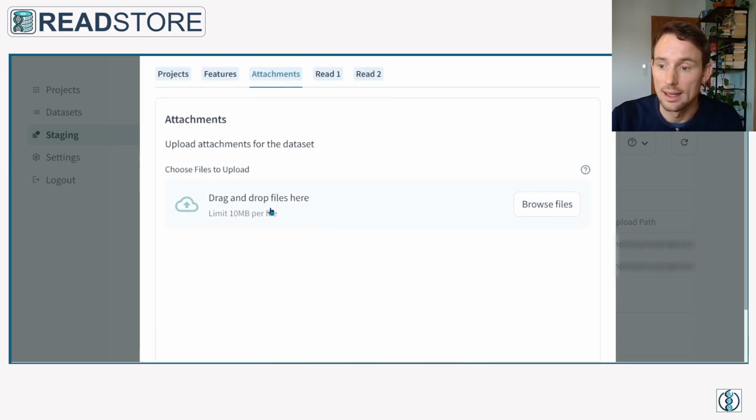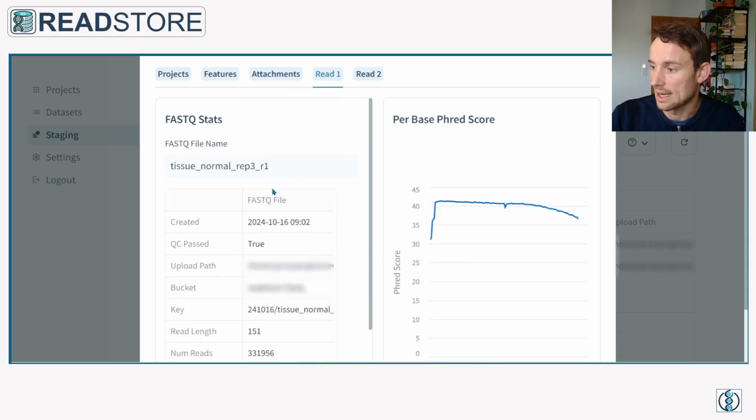Any type of file can be stored here in the attachment, and we can also later access them. And then we have the read1 and the read2, and this basically gives us access to the statistics that are related to the FASTQ file.